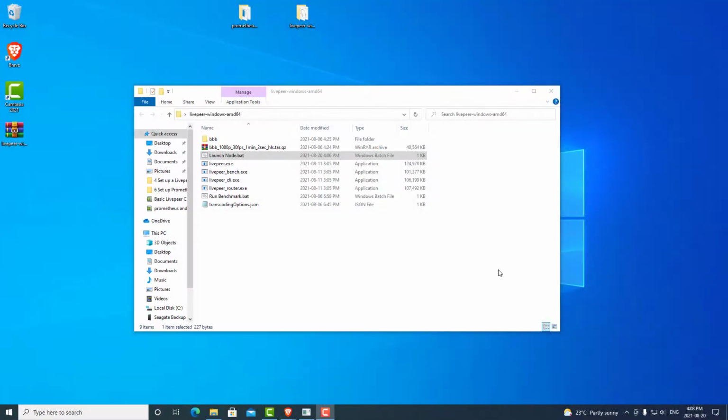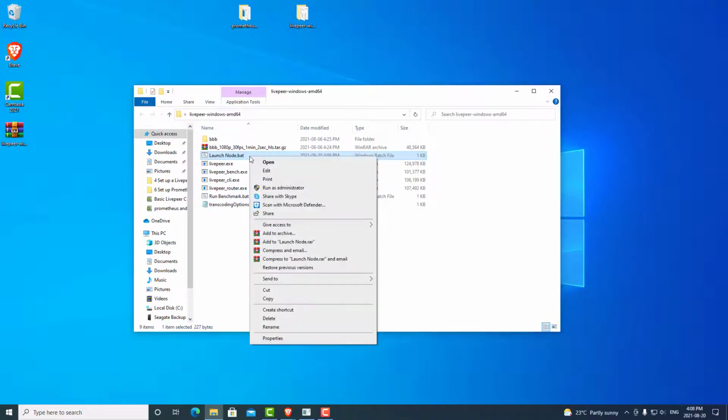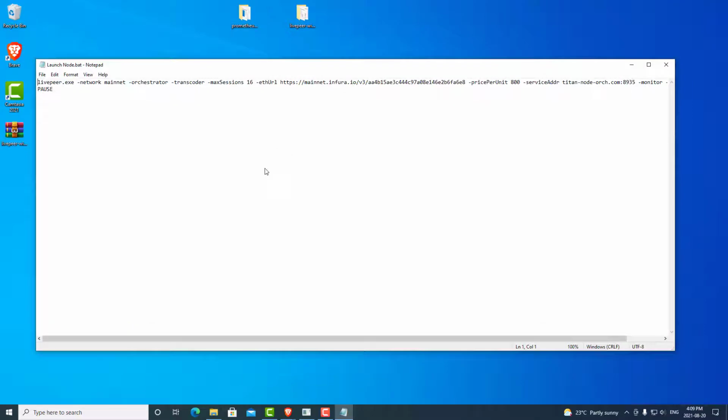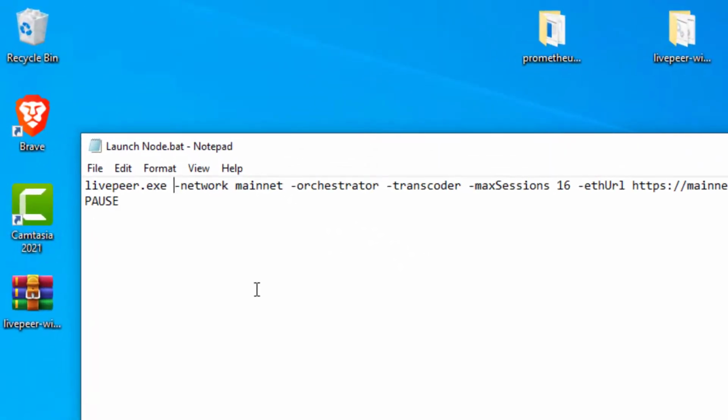The next thing I'd like to cover is some Livepeer flags and where you can find a list of all the flags. The easiest way to do this is if we go back to our launch node executable file and we edit this file, we can go ahead to the very beginning here and we can put in the flag for -help.